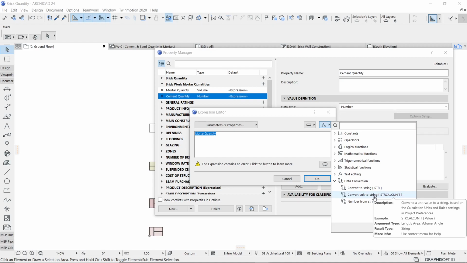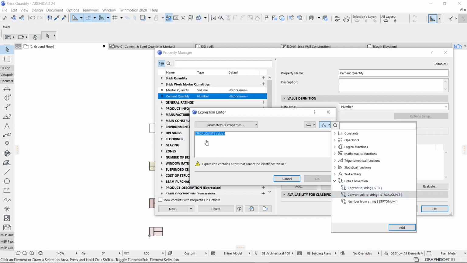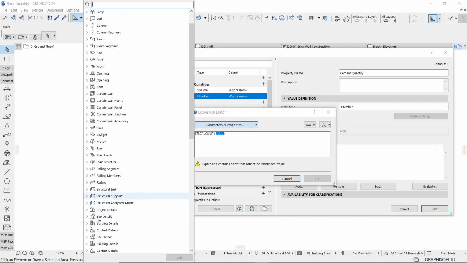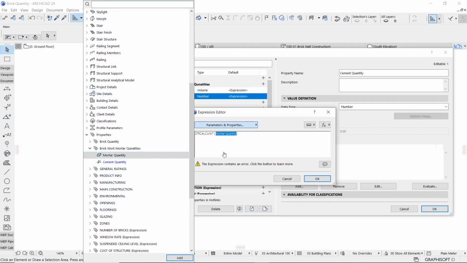Okay, so this time the argument type, you can read next to that, is length, area, volume, angle. That means this is the correct option which I'll be using. So if I use this str calc unit, this is actually the function. If I'm going to use this, the value over here, obviously because it got replaced, I just have to go back and select the mortar quantity.